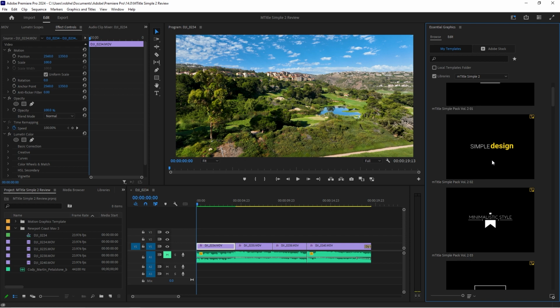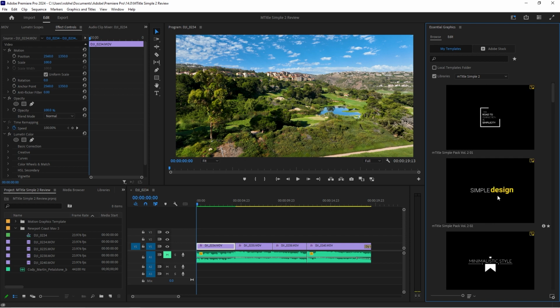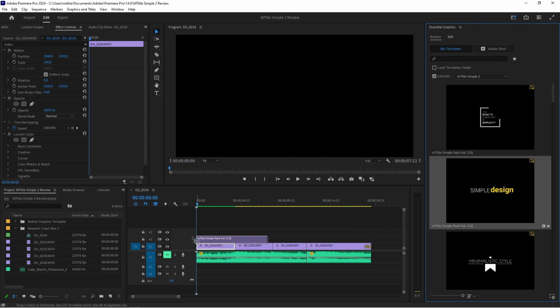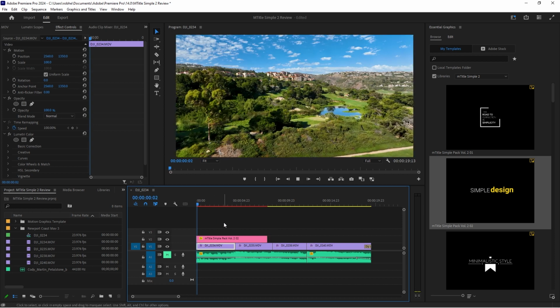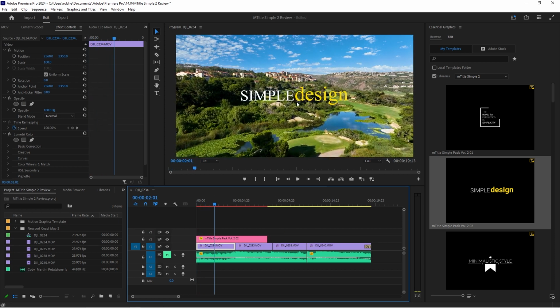So in this case, we're just going to go through these and see they're pretty easy. Just drag and drop them in. So I'll pick one right here, simple design. And there we go. Now, it does change the fonts if you don't have the font installed on your computer.